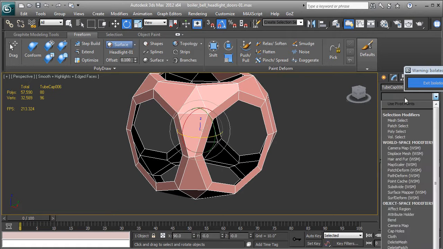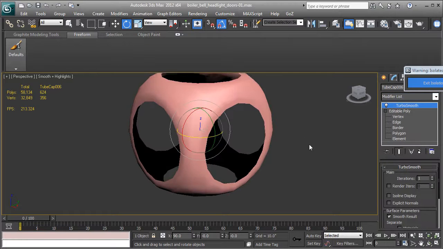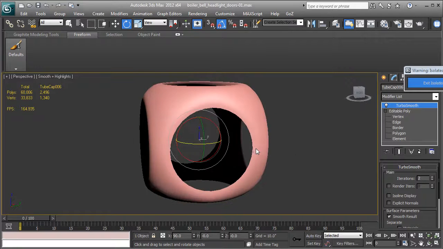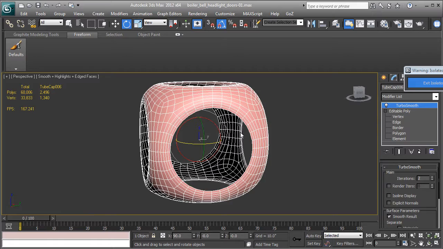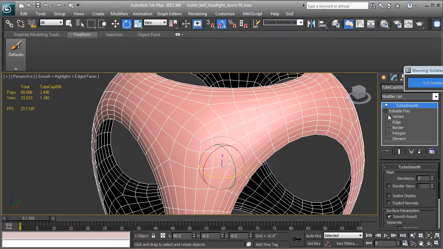Let's add a turbo smooth. Hit T on your keyboard 3 times, enter. Okay, and you can see it's a little segmented, we can up it to 2. That's the basic shape. The triangles really aren't bothersome. When they divide by the algorithm, the turbo smooth, they actually become quads.